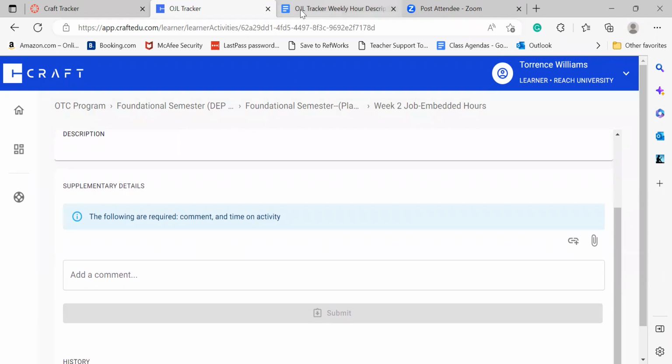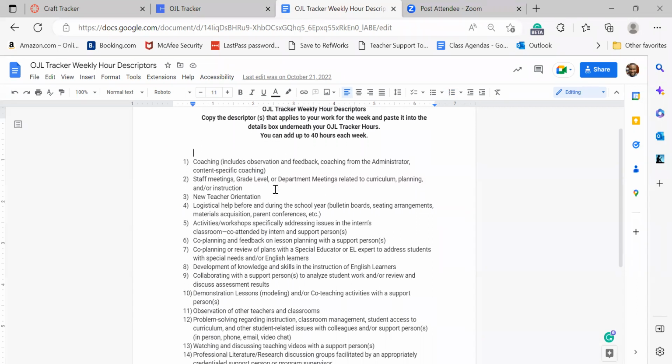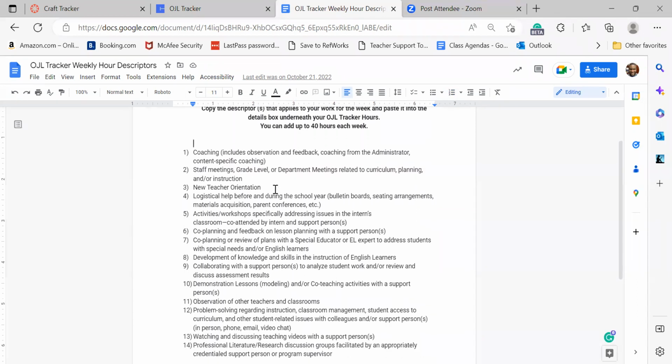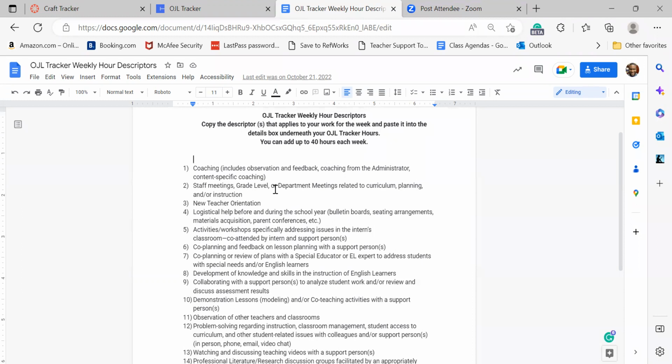So I'm going to switch tabs here, and I'm going to go to this little document that is called the OJL Tracker Weekly Hour Descriptors. If you have not seen this yet, it is likely embedded in your syllabus or your DEP. Your professor or methods or apprenticeship professor has shared this with you. If not, that is okay. In the very near future, you will have a module in your course room for your placement method or apprenticeship that will actually have tracker resources, and this will be in that tracker resources, okay?